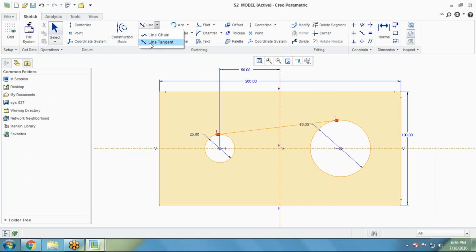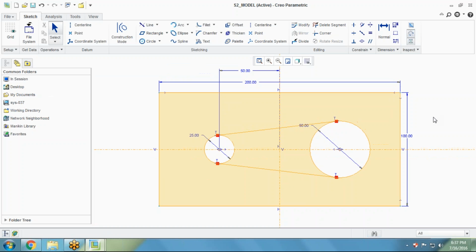If I use the line tangent option again, one is this, second we have specified on this circular boundary. So you will see there, the object will be tangential in relationship with these two circles. And after that we can do one thing.